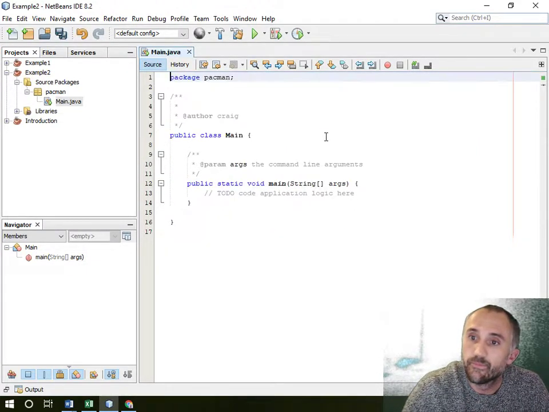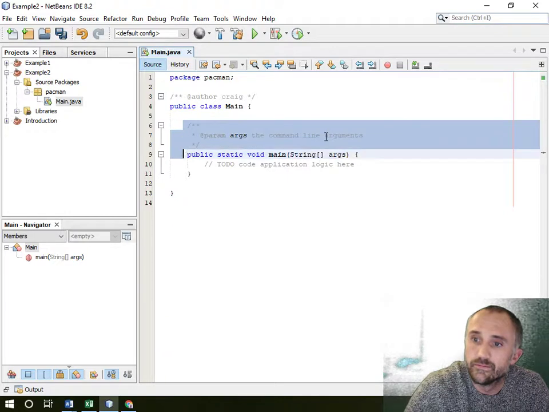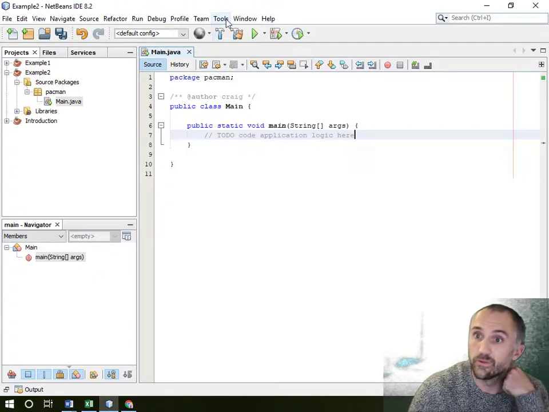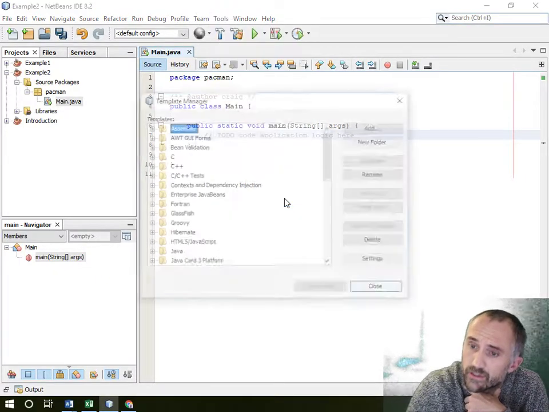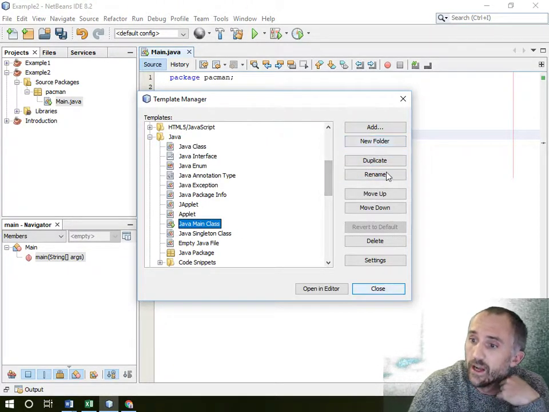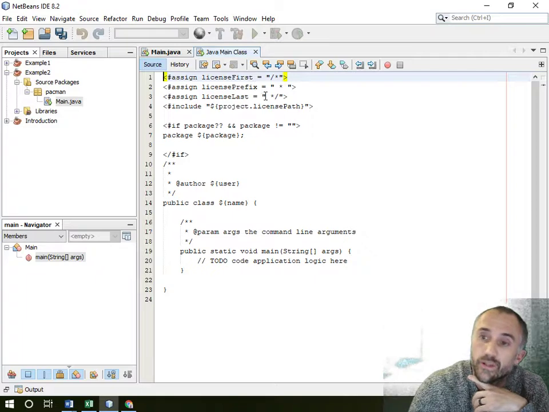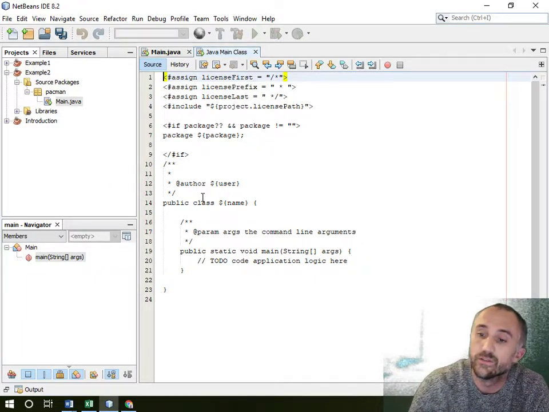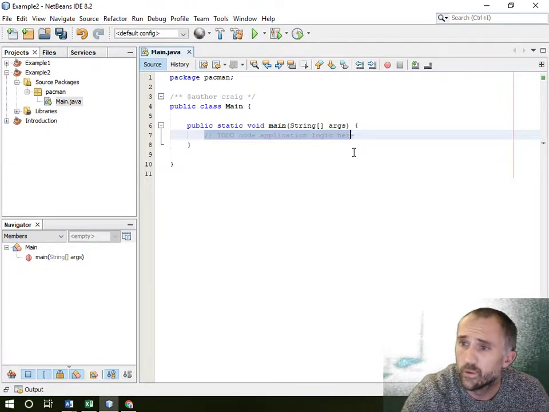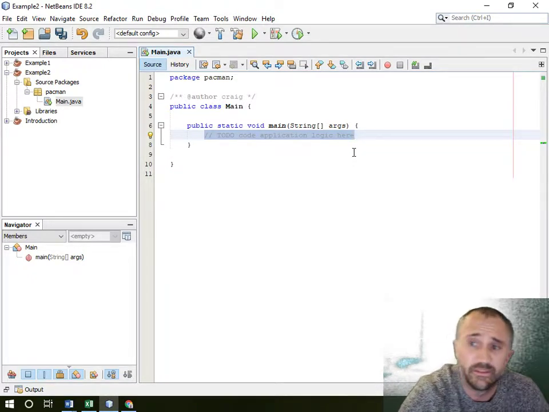Alright, I'm going to delete the comments that we don't really require, just to keep the structure a bit more simple. You can actually change your template so it doesn't come up every time. If you go to tools, templates, you can edit the Java templates. If you go to Java main class, you can open it in an editor and remove the licensing and the authors and so forth, so it won't create it every single time. I'm planning on creating a more personalized template there. I haven't got around to it yet though, because I also don't know what all those other things mean.